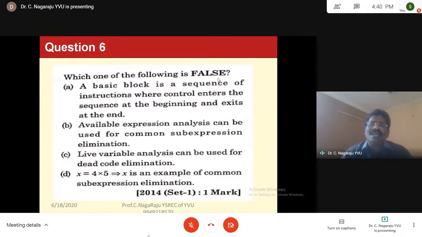And available expression analysis can be used for common sub-expression elimination. And the third one is live variable analysis can be used for dead code elimination. And x is equal to x into y is an example of common sub-expression elimination. So which one is the correct?